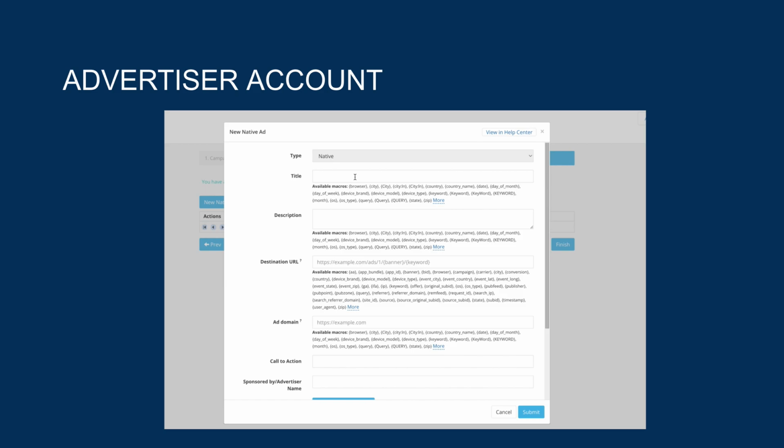On the ad submission side, this is to submit a native ad, but you can submit display ads, HTML ads, video ads, push ads, any of that stuff as well. You see that we have a lot of different macros that you can use in the headline or description and the destination URL as well, and so on and so on. So you get all the options that you have running direct plus more.